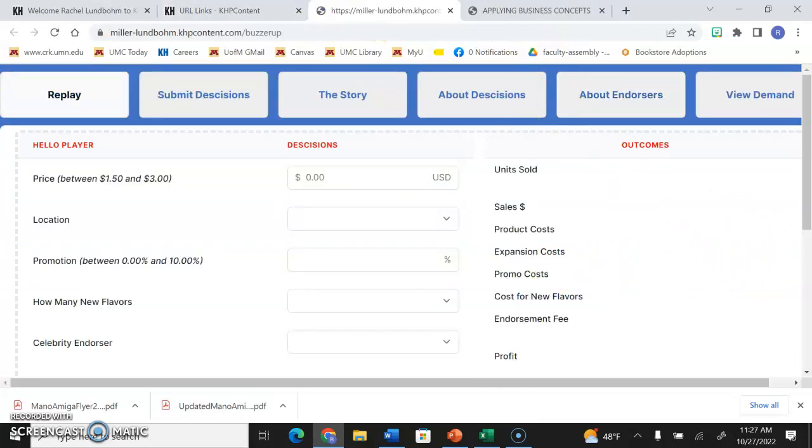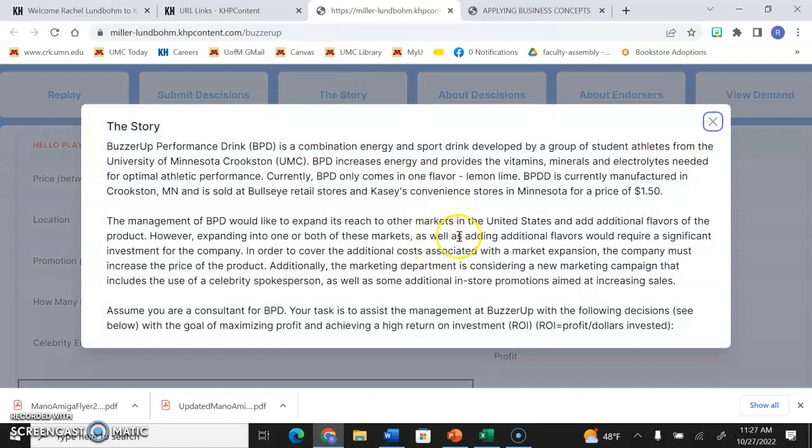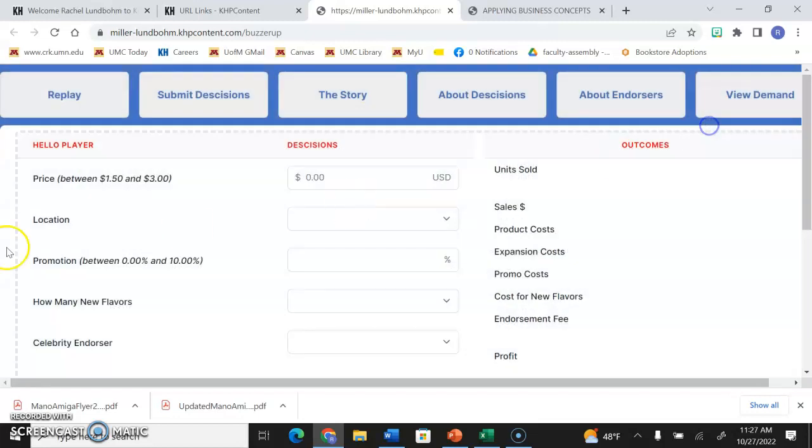And here it'll pull up. So in the Buzzer Up game, you have to make some decisions. Basically, the premise of the story is that you've created an energy and sports drink. What you need to do is determine the best price, where to sell it, what locations, what percentage of sales to allocate towards your promotion, how many new flavors to add, and whether or not to use a celebrity endorser.